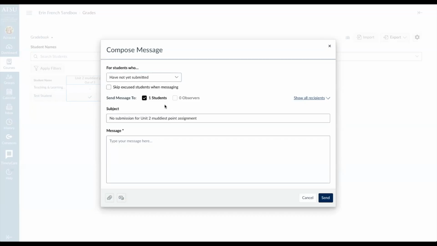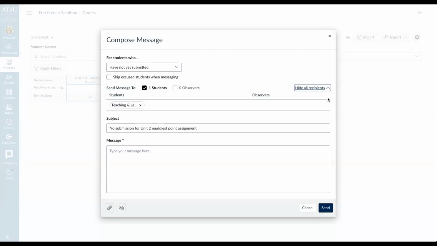I can send a message to a certain number of students. We have one student who comes up when the choice is have not yet submitted. We can show who those recipients would be by clicking this caret here. And just as I suspected, it's the student Teaching and Learning Center who also goes by TLC. I seem to be messaging TLC a lot.